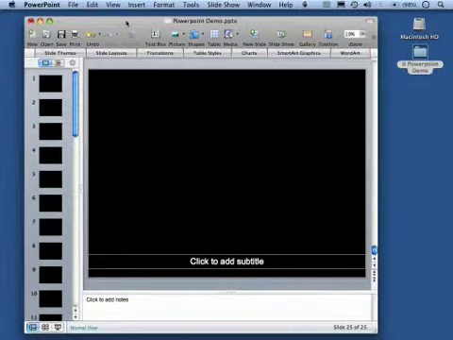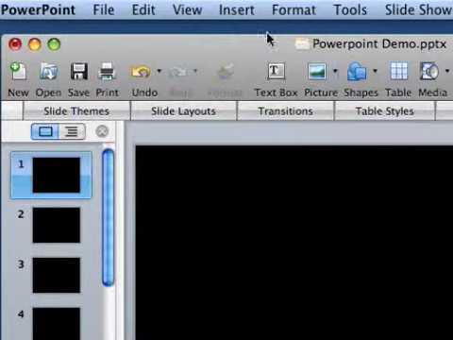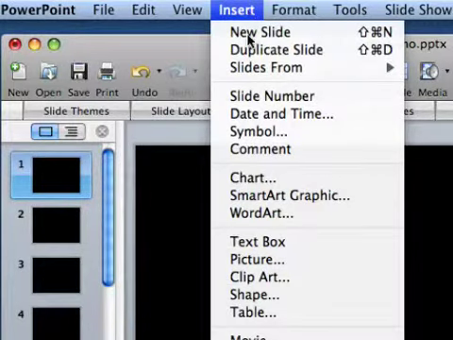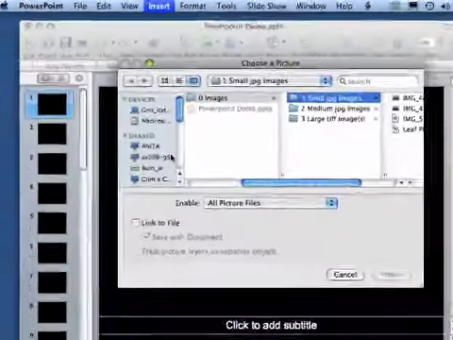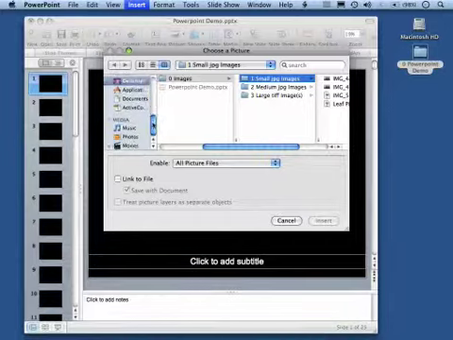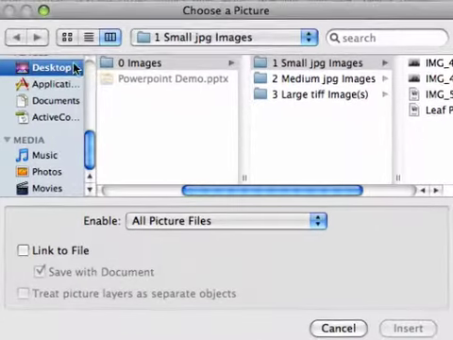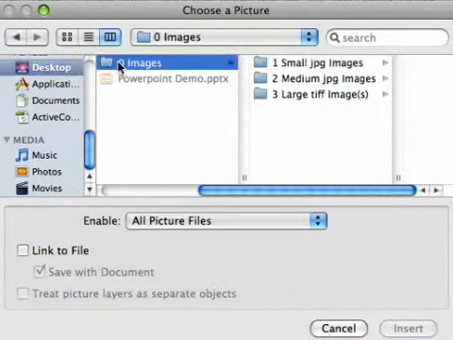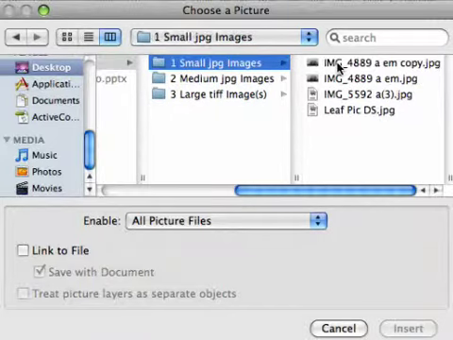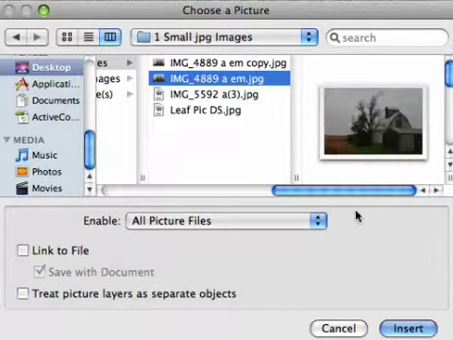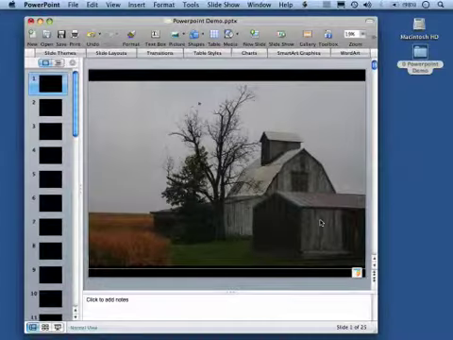The next step after you've created all your basic slides is to populate the slides with images and then insert the appropriate text. So the first thing I'm going to do is click on the number 1 slide and then go to Insert in the top menu and choose Picture. And you'll get a dialog box where you'll choose your folder that contains the images. So mine is within Images. I'll go to Small JPEG Images and choose a slide and insert it, or choose a file.